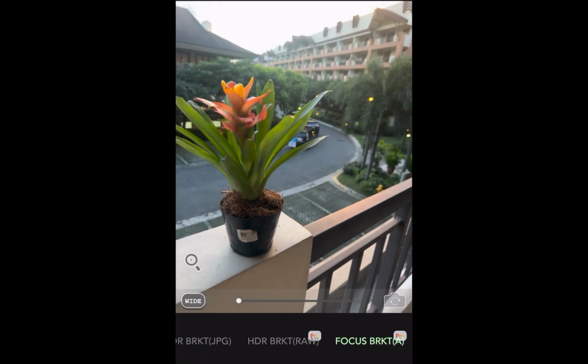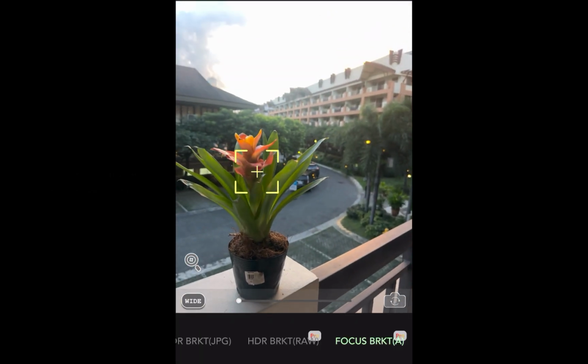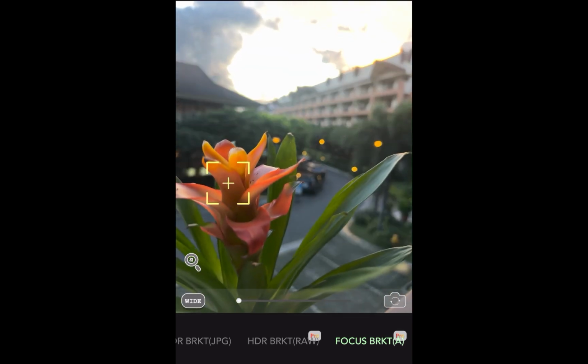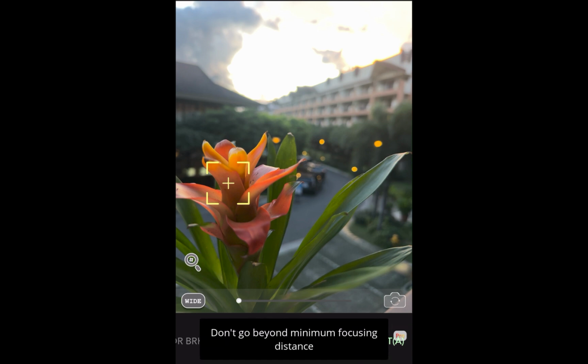The first tip is to get close to your subject. The easiest way to create depth is to get as close as possible. You can see the difference of how the blur softens as I move closer to the subject. By the way, do note that when shooting close, it is important to not go beyond the iPhone's minimum focusing distance, which is around 4 inches, or else the shot will not be completely sharp.